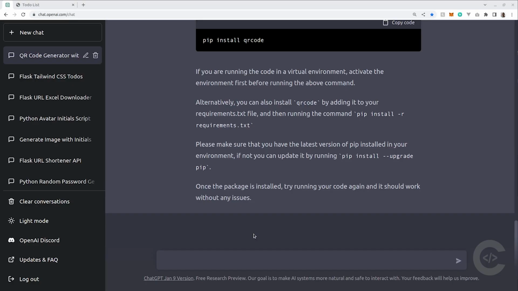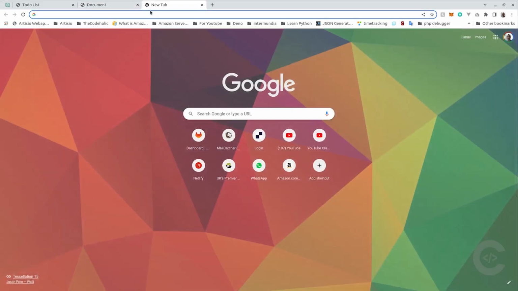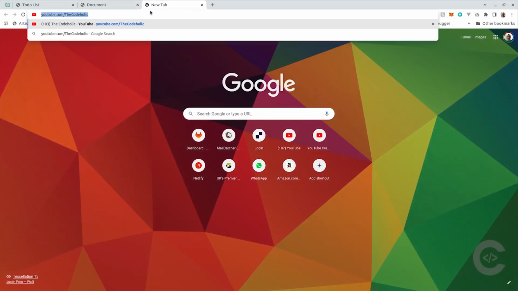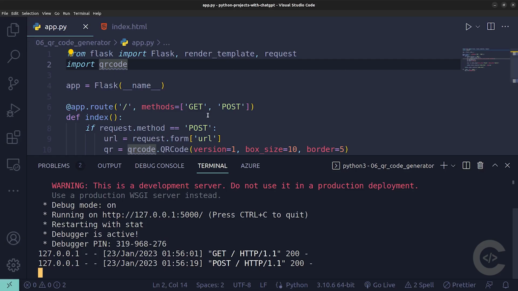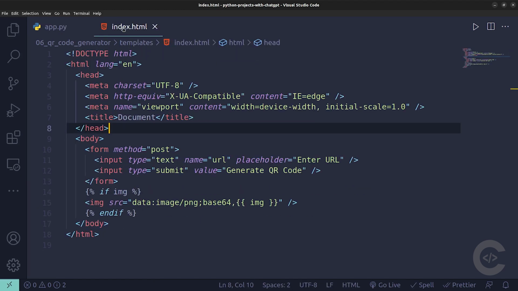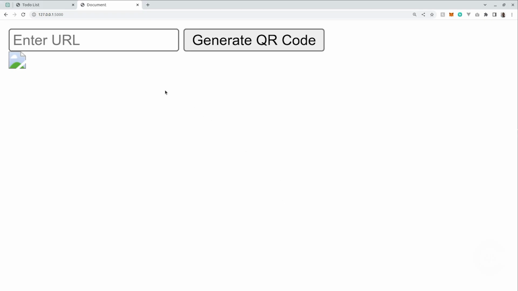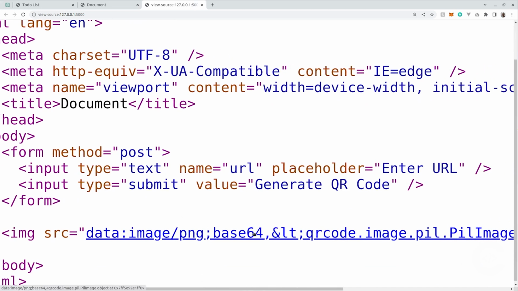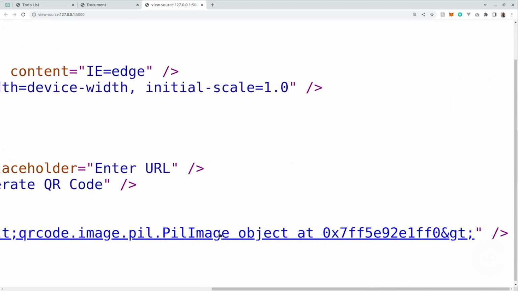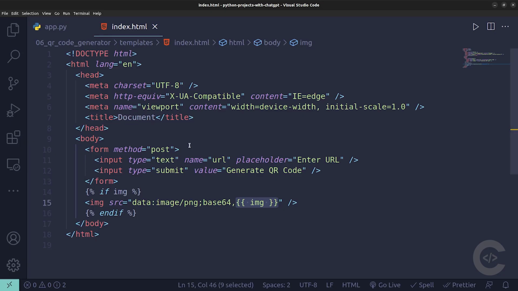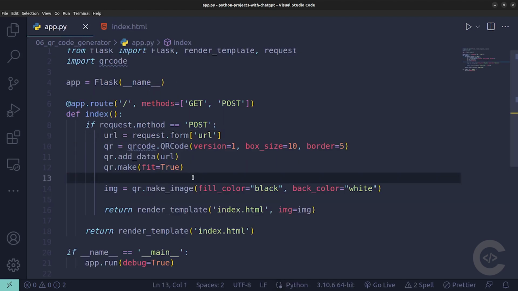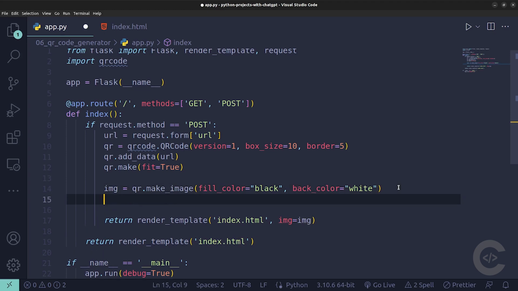If we access the URL, we see an input as well as the button. Now I'm going to open my YouTube channel link, youtube.com/thecodeholic, paste it in the input field, and click the button. The image is broken, so something is wrong right there. Let's go into index.html and have a look at what variable is actually used. We are using the image variable in the source. Now let's go to the website and view page source. So what is outputted in the source? As you can observe right here, we have the QR code PIL image object. So the image variable in the HTML is actually an object, not the source. So probably we need to convert this image variable into some kind of source.